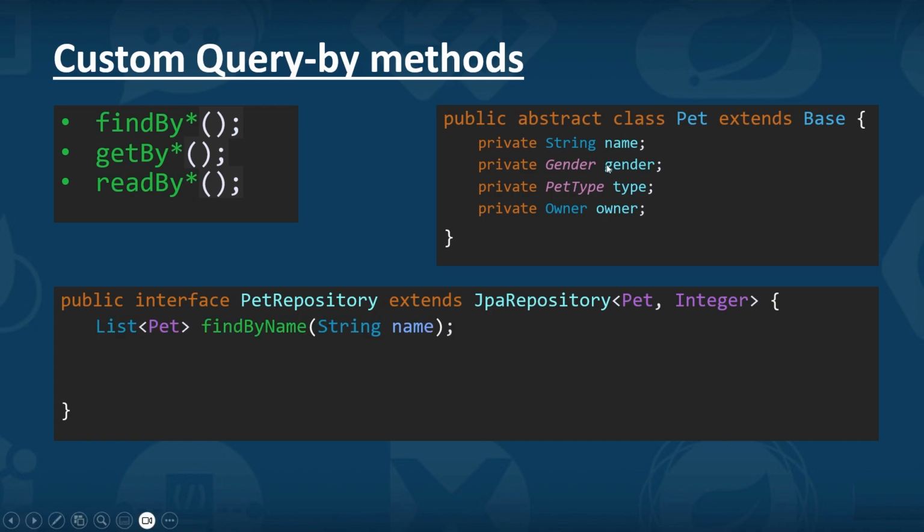So simple find by name here, and this is going to return a list of pet. Now see, this return type can be the same as this return type only. Here you can't return owner, that you are interacting with the pet repository and then you are saying return an owner, so that is not going to work.